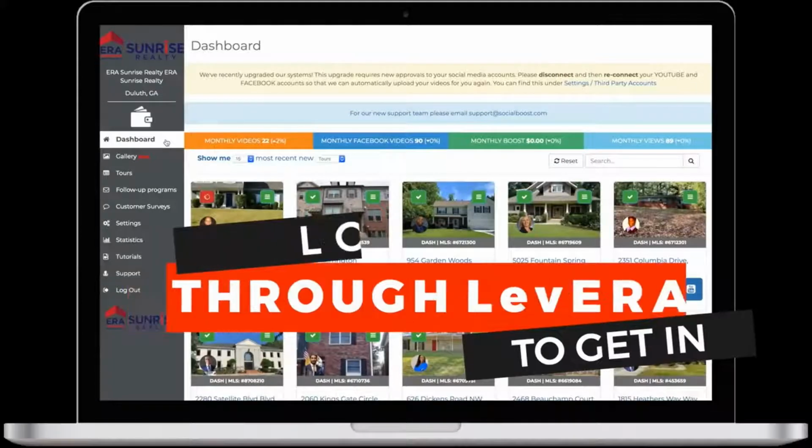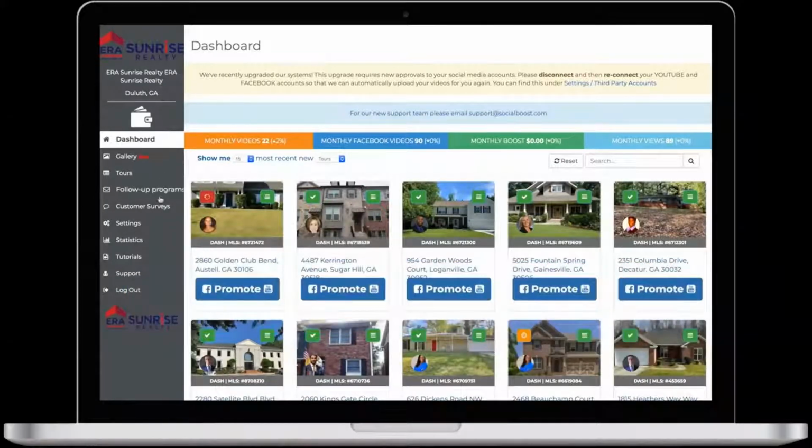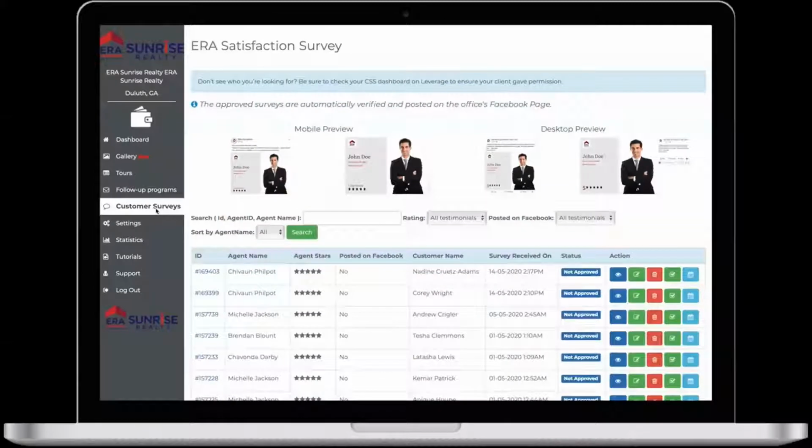So right from the dashboard, when you're logged in, you'll notice down below there's now a tab that says customer surveys. When you click on this, it's going to take us into the dashboard for all of the customer satisfaction surveys that we've received. If you're logged in as an individual agent, what you'll find is that these will be all of the surveys for you and you only. If you haven't received any, you won't see any here. And the ones that you have received will be displayed, just listed right here.